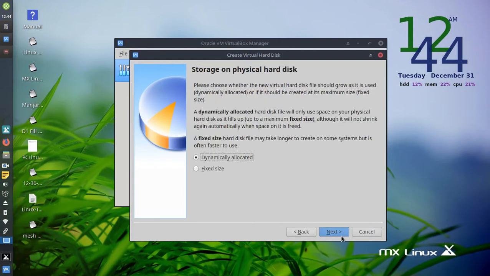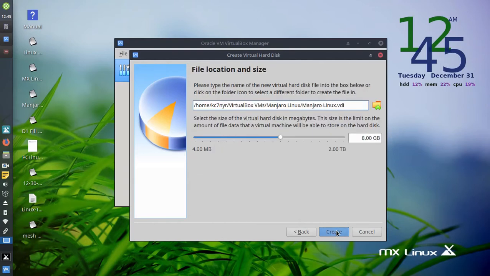Click Next. Dynamically allocated hard disks will only use space on your physical hard disk as it fills up, to the maximum fixed size, although it will not shrink automatically when the space is freed. A fixed size hard drive may take longer to create on some systems, but is often faster to use. I've always used dynamically allocated. Click Next. Now here we get to the size of the hard drive.